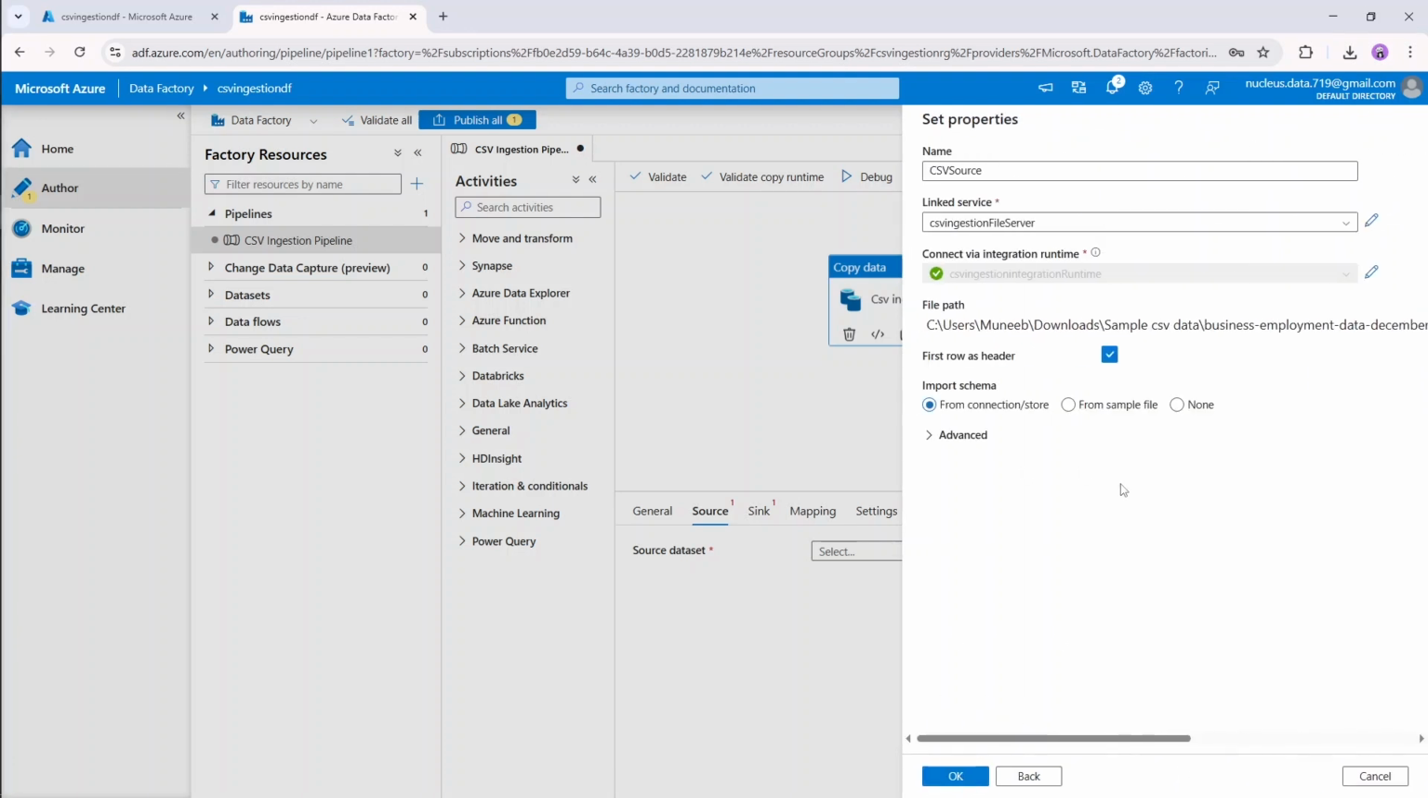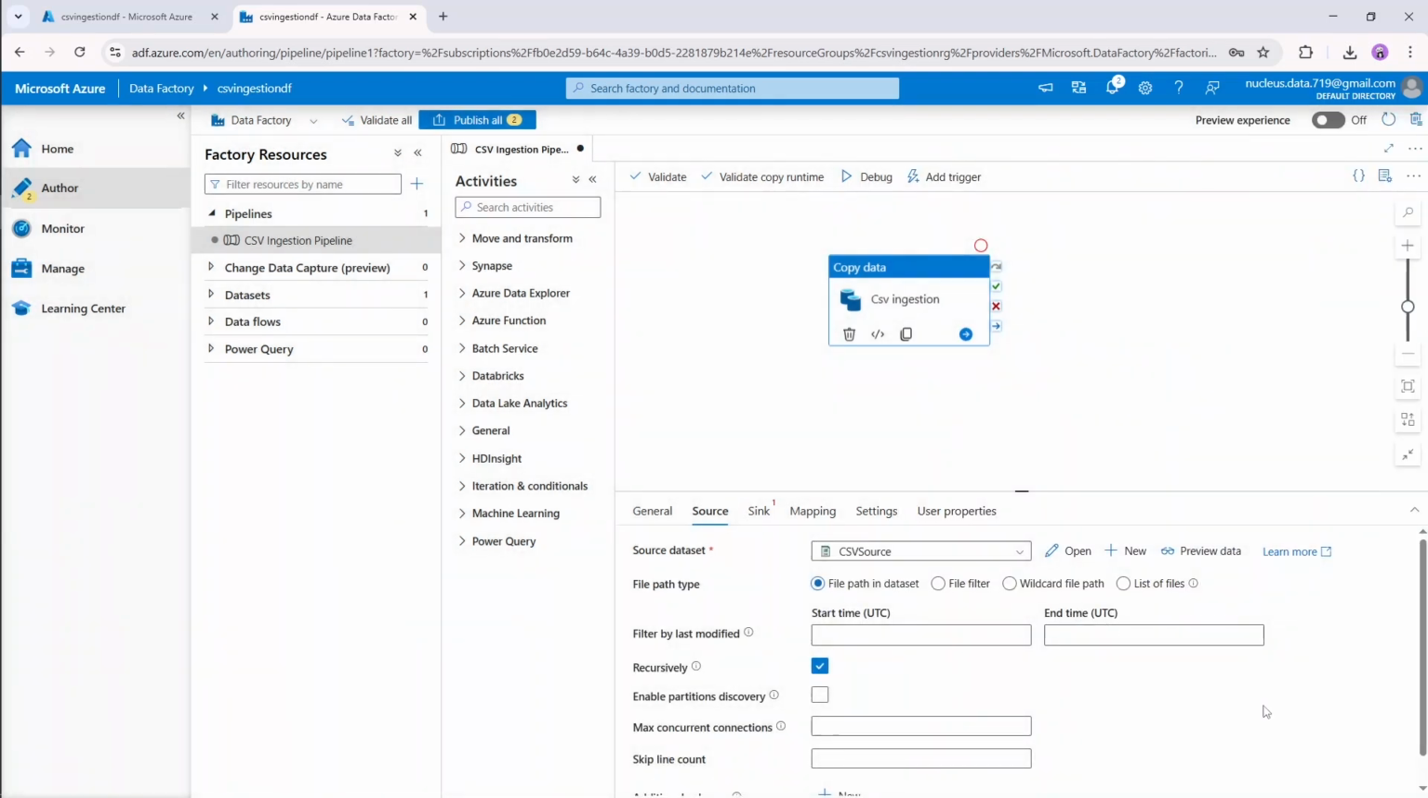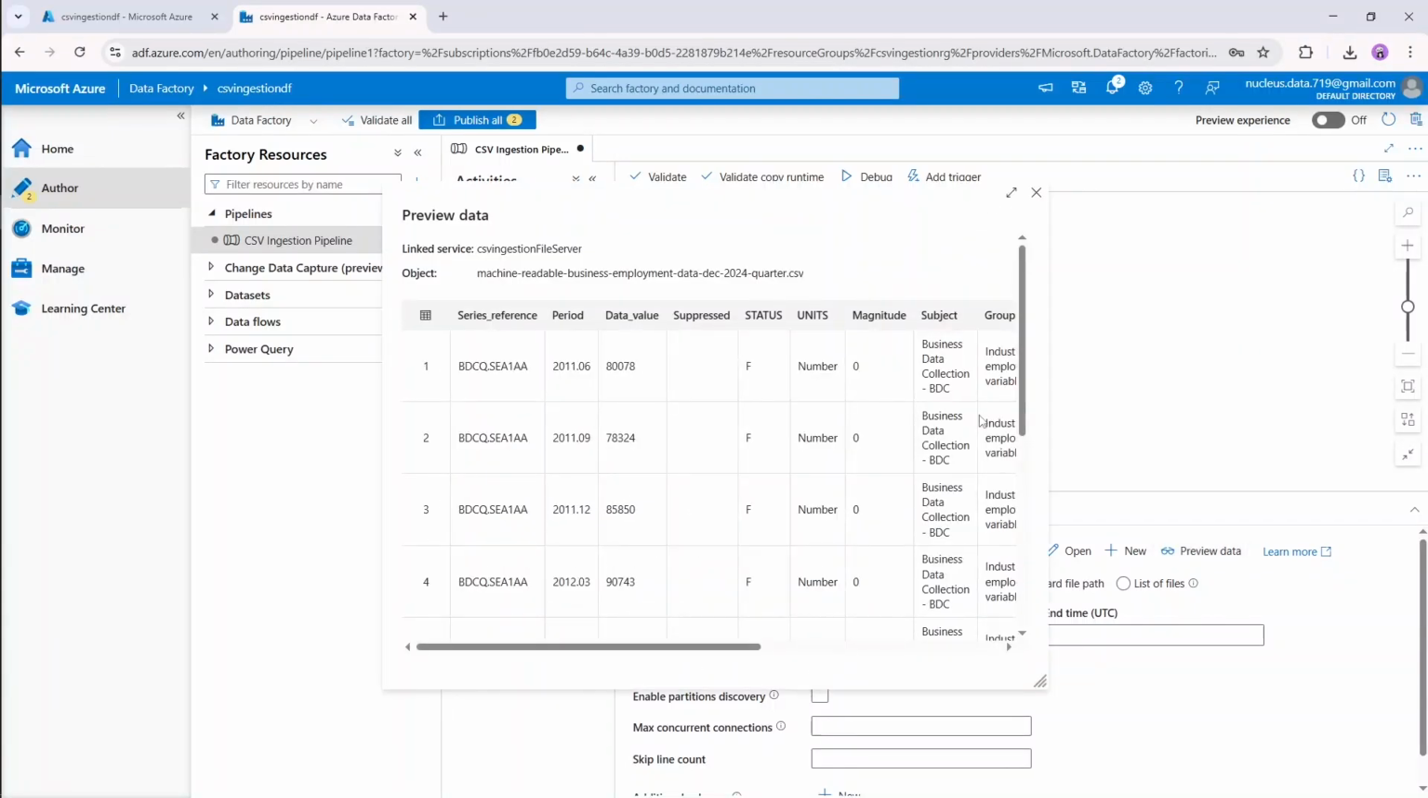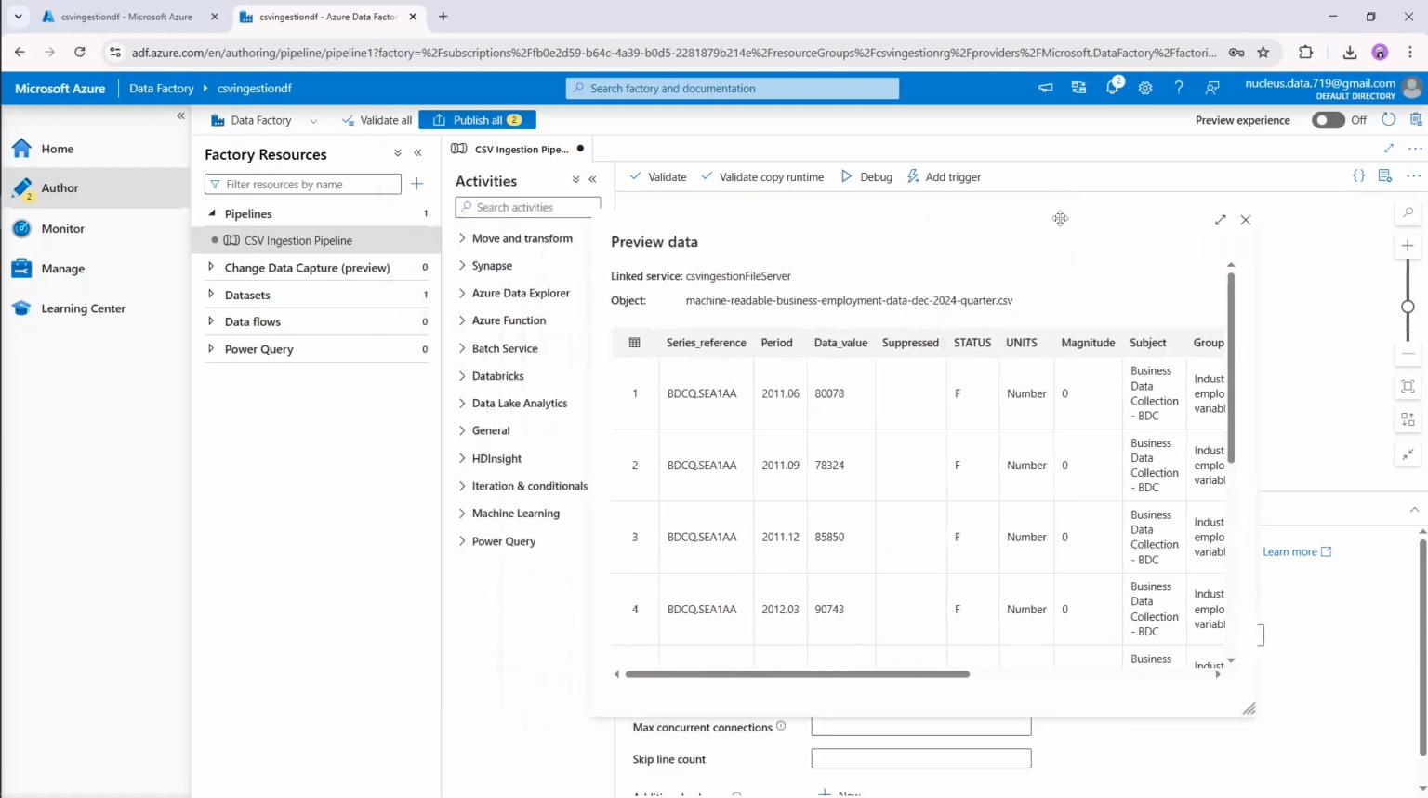Okay, and first row is header. Import schema will be from connection. Now you don't have to do anything in here, but you can preview the data to see if it is loaded successfully or not. And you can see our data is here.